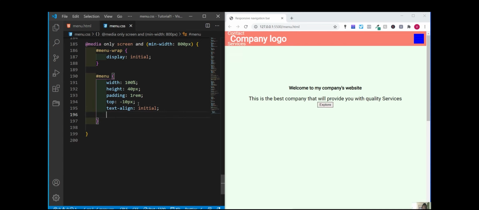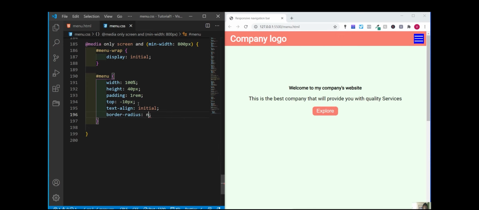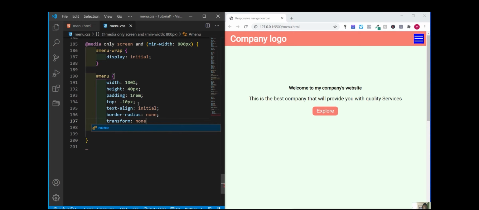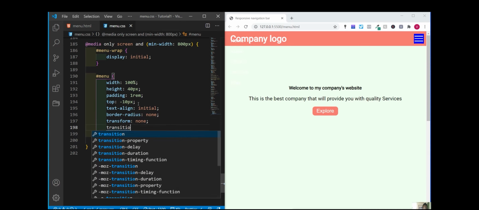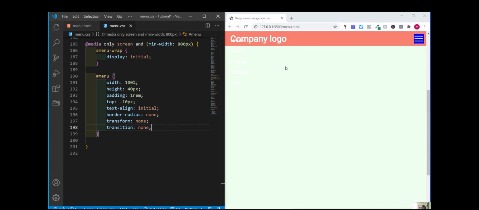I will remove the border radius. I will remove the transform. And I will remove the transition. Now, for one reason or the other, we are not seeing what we are doing, but I hope it will all come together shortly.